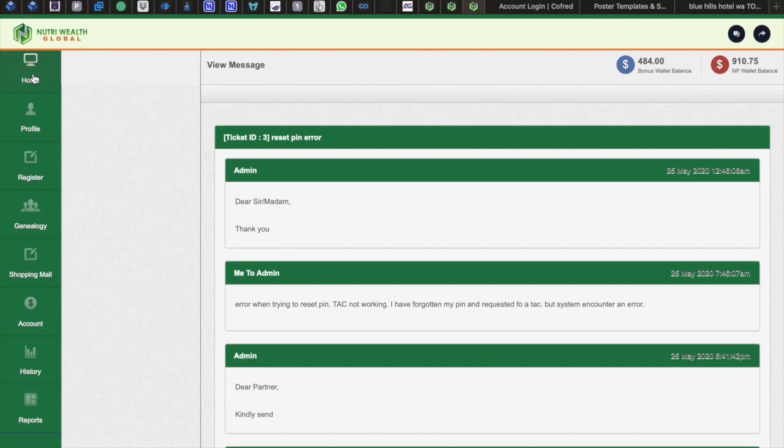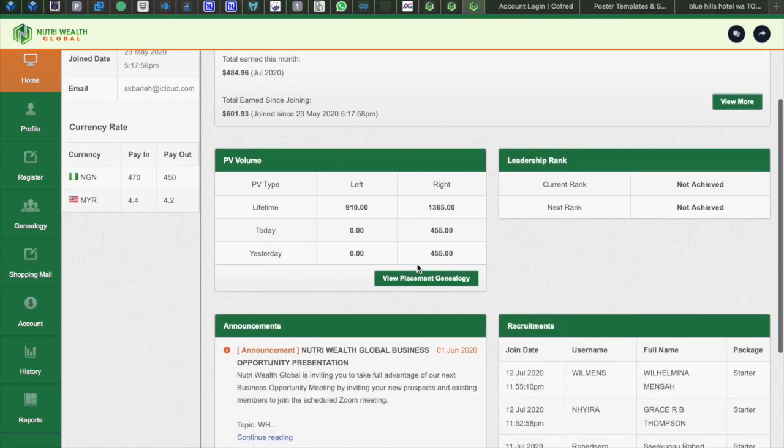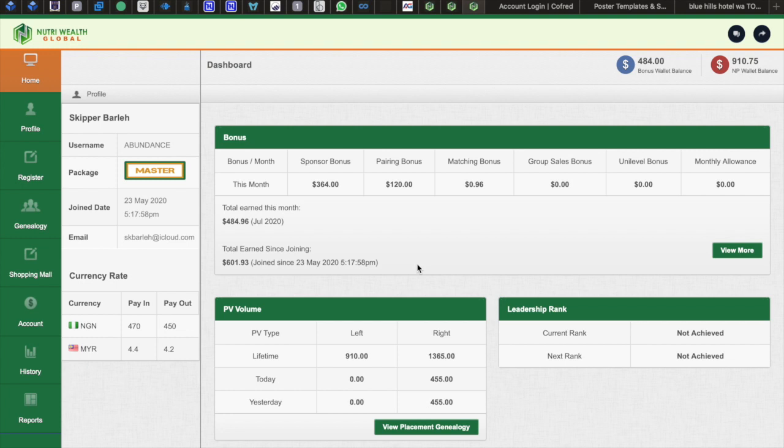And if you are seeing this and you're not a registered member, let me tell you something. Companies don't move themselves. It's people that move companies. Look at the vision of the company. Look at the mission of the company. Look at what the company has to offer you, what the product has to offer you, what the business plan has to offer you. And work something out for yourself.